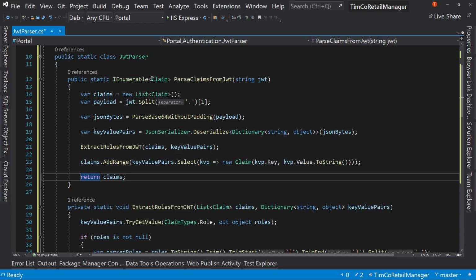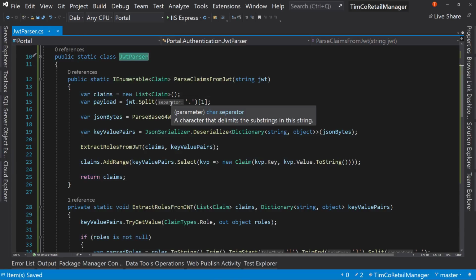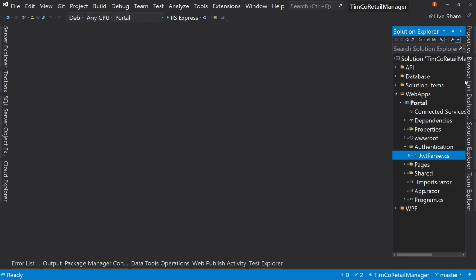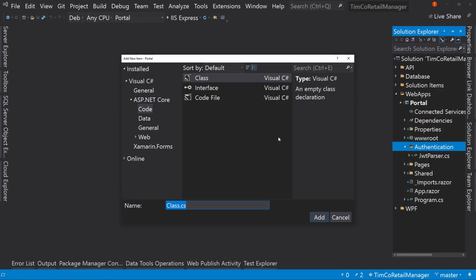And that's all we're going to do for the JWT Parser. This is a self-contained utility now that's going to take in the JWT and pass out the list of claims. That's exactly what we need in order to process this information cleanly. Let's close this out. Go back to Solution Explorer. We're going to add another item to authentication, and we're going to call this our auth state provider.